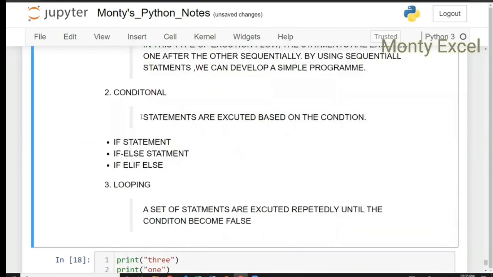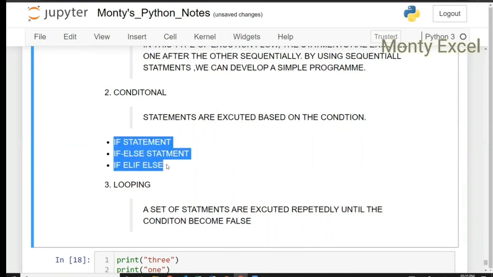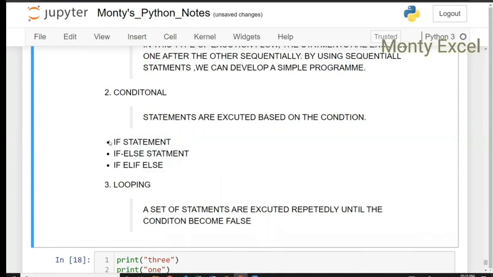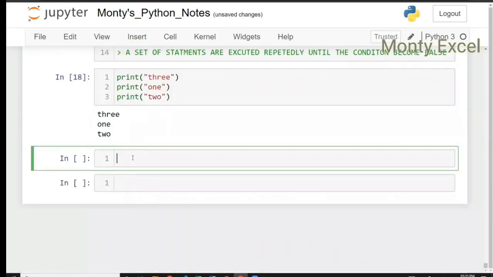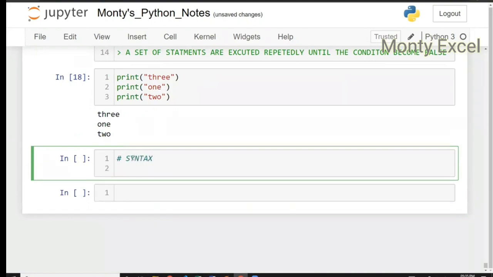So in these conditional statements, we have three types, to make your program better. That is if statements, if else statements, if elif else statements. So let's consider the first one first, that is the if statement. In case of if statements, if the condition is met, then you want to perform the job. For that, first I need to understand the skeleton. Skeleton means how the syntax looks like.